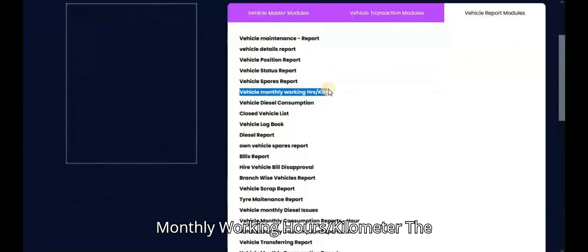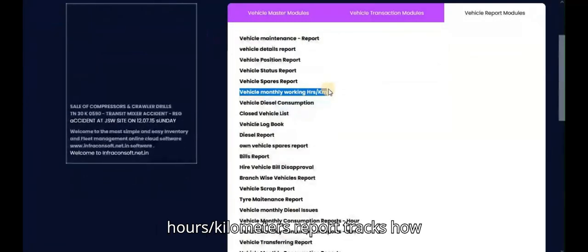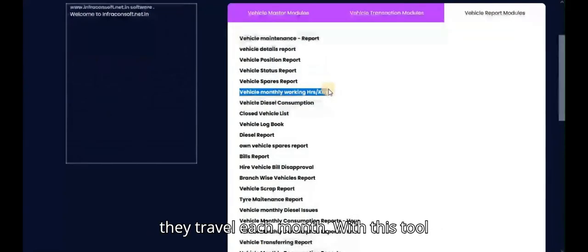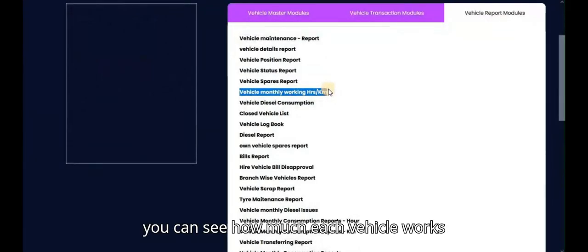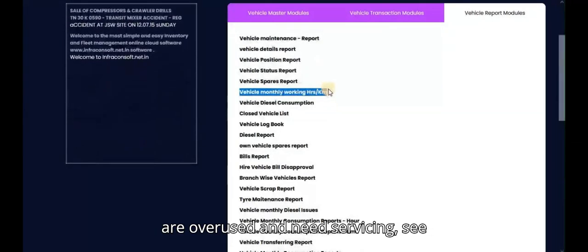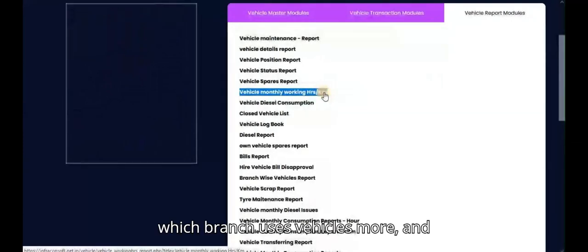Vehicle Monthly Working Hours/Kilometers. The Vehicle Monthly Working Hours/Kilometers report tracks how much time vehicles are used and how far they travel each month. With this tool, you can see how much each vehicle works and how far it goes, spot vehicles that are overused and need servicing. See which branch uses vehicles more and optimize resources.